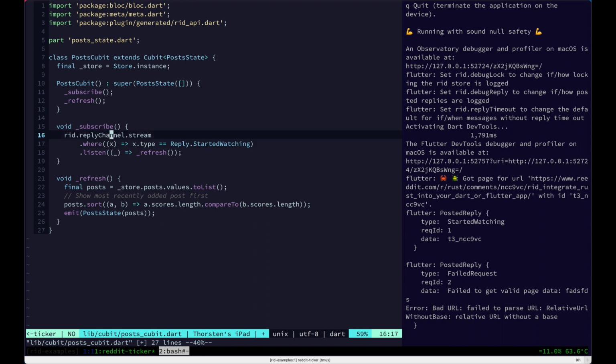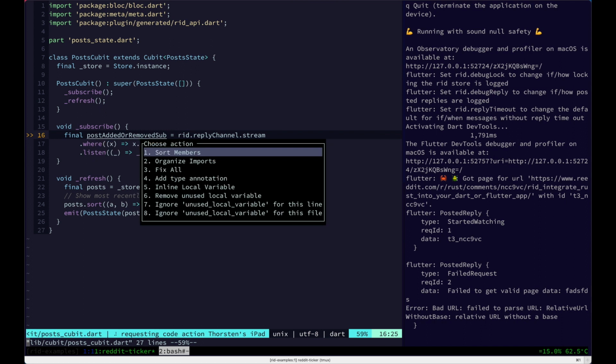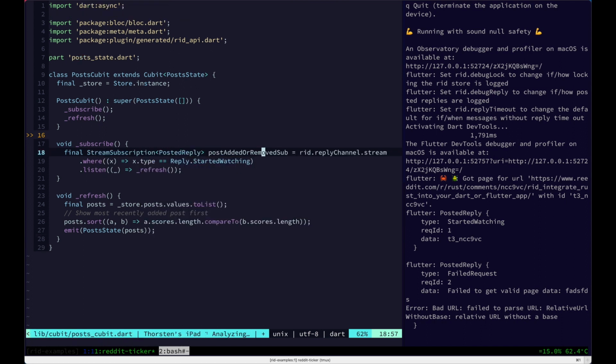So let's do that. The way we're going to do it, we're just going to assign it here for now, and then figure out what the type is. That's actually easier. So we're going to call this a post added or removed. It's a little long, but this is very descriptive. Later on, we're going to use this also for the case where it gets removed. And now we're going to add the type annotation.